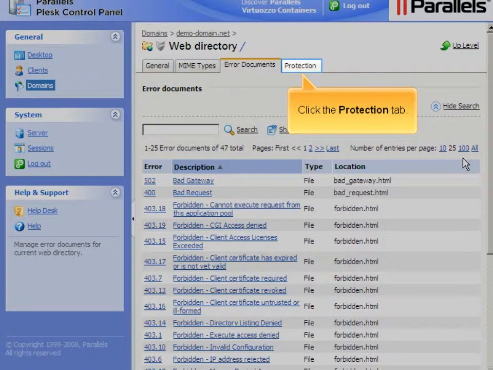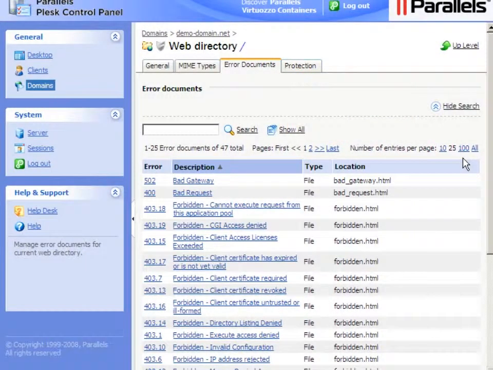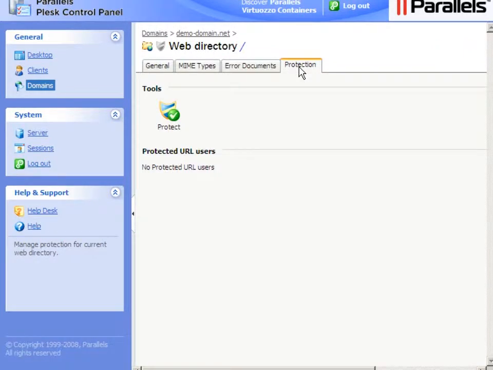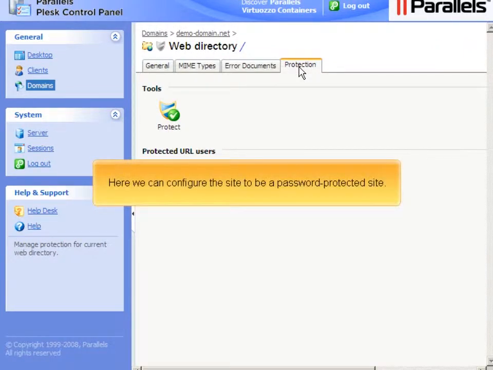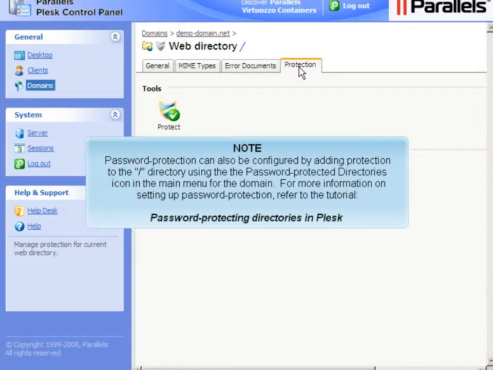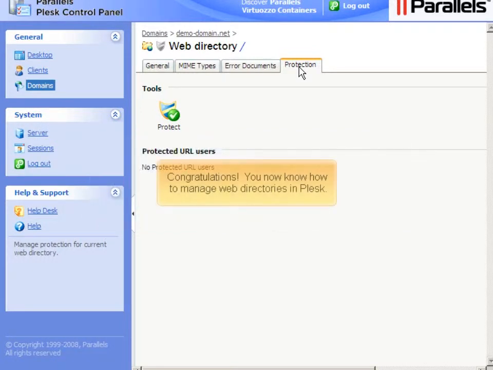Click the Protection tab. Here we can configure the site to be a password-protected site. Password protection can also be configured by adding the protection to the / directory using the Password Protected Directories icon in the main menu for the domain. For more information on setting up password protection, refer to the tutorial Password Protecting Directories in Plesk. Congratulations! You now know how to manage web directories in Plesk.